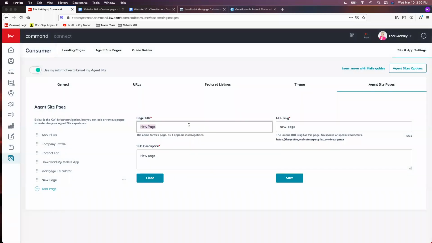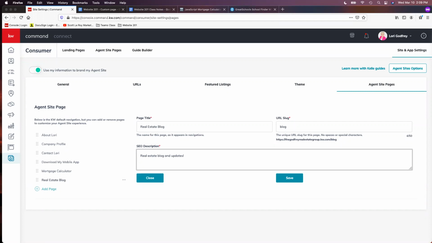Continue. I'm going to label this real estate blog, just like we did for our title. And then for the slug, I'm just going to put blog. Keep it short and sweet. And then for our SEO, I'm going to put real estate blog and updates. And then once you guys have that added, we'll click on save once more.